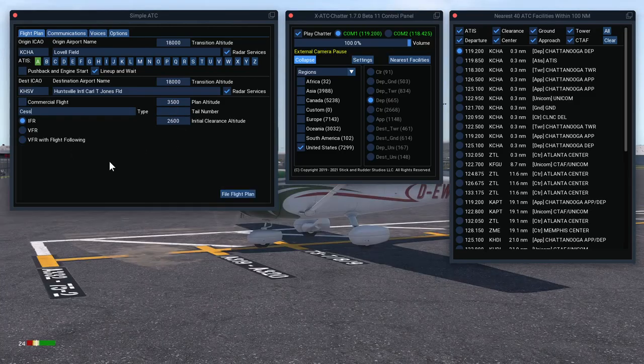We're going to put in that we are Cessna, and the tail number is Delta, Echo, Whiskey, Papa Romeo. VFR with flight following. Okay, I think, yes, we've got to do the ATIS. So we're going to have to listen to the ATIS first, see which letter of the alphabet we're using.